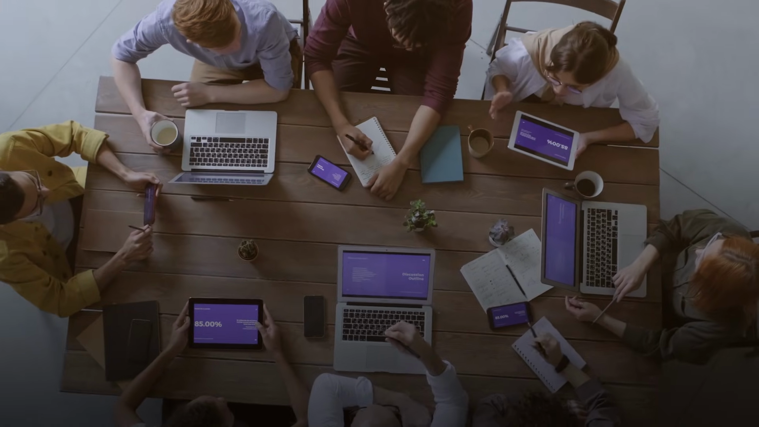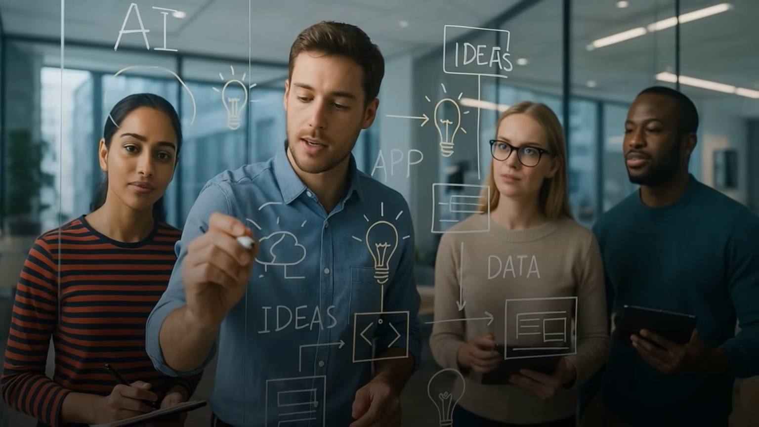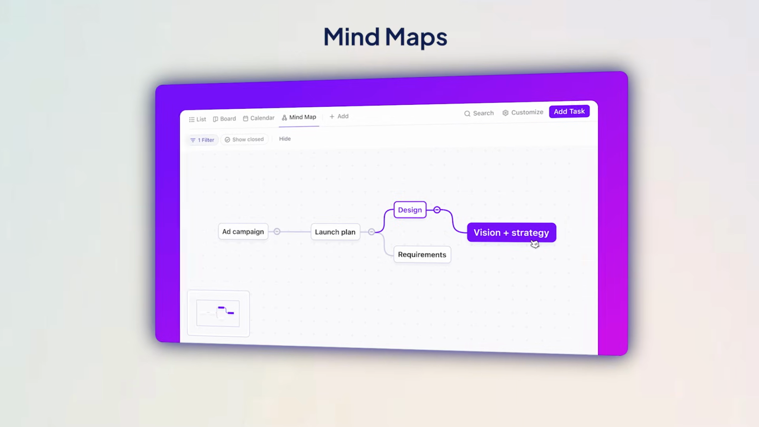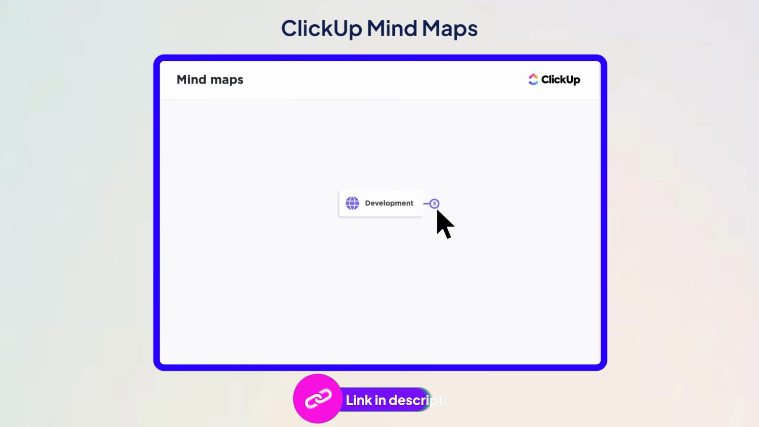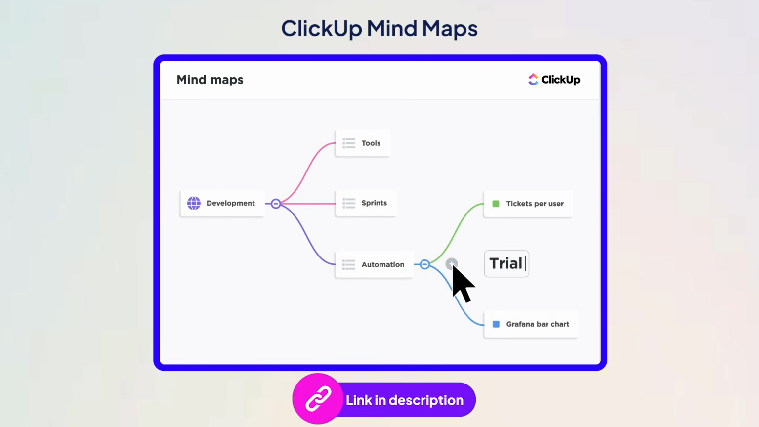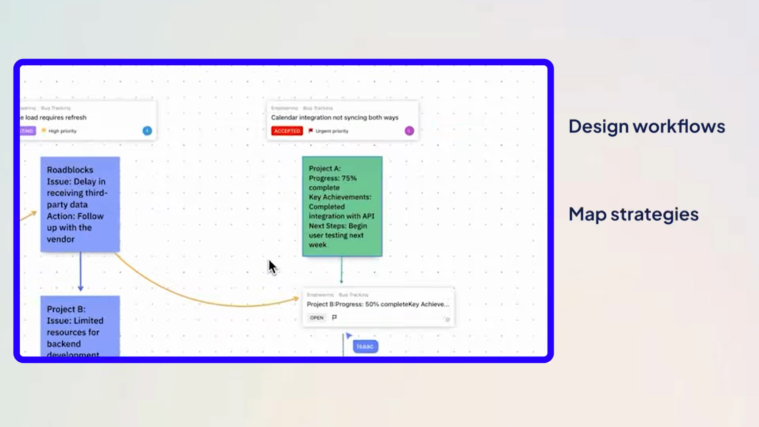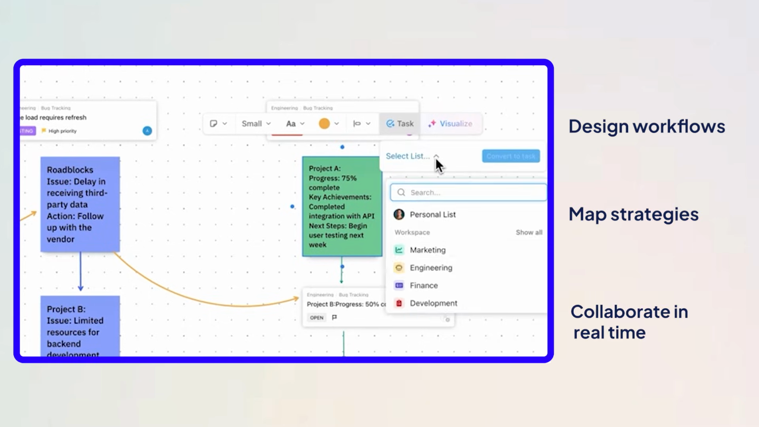Okay, that covers how both platforms handle structured work, but what about the messy, creative part of the process? Let's look at mind mapping and brainstorming. For brainstorming, ClickUp gives you 2 layers: mind maps and whiteboards. Mind maps help you visualize ideas, link tasks, and plan hierarchies. Whiteboards take it further, letting teams design workflows, map out big picture strategies, and collaborate in real time.